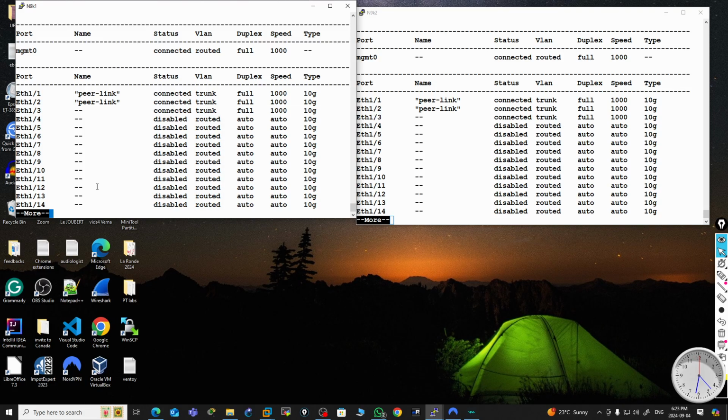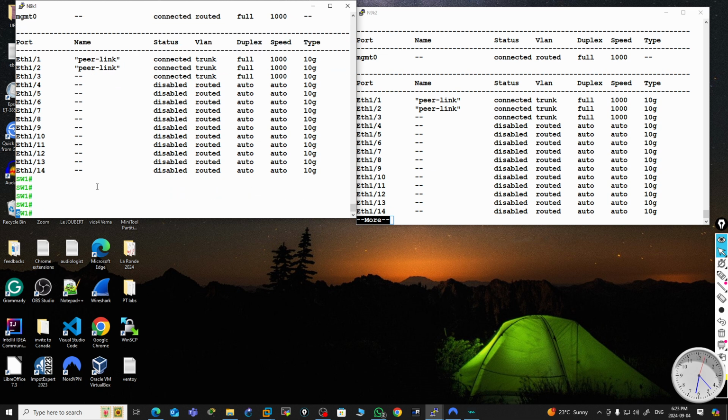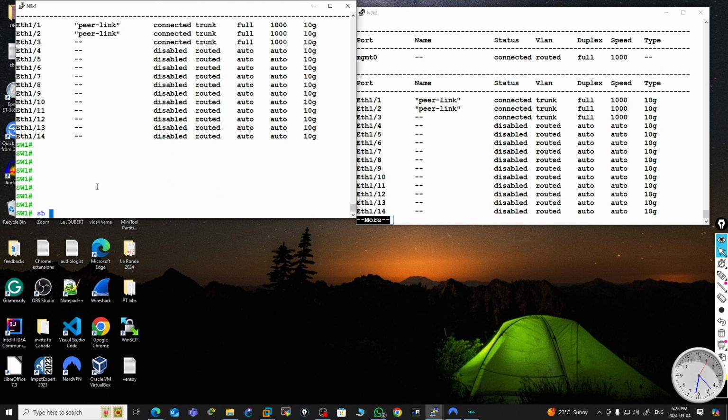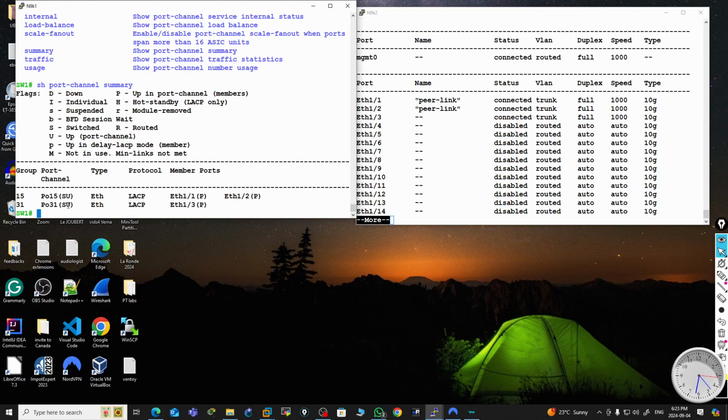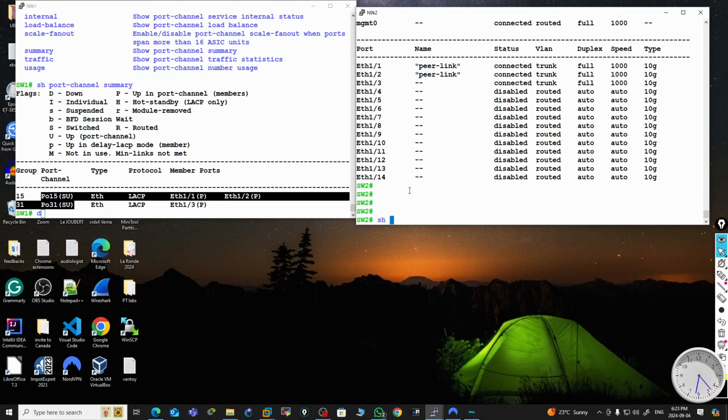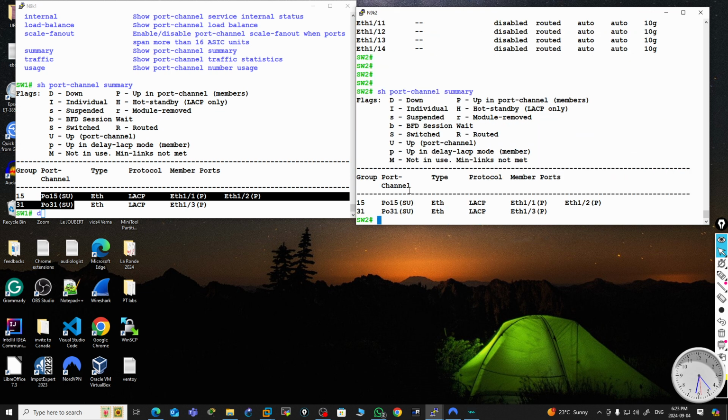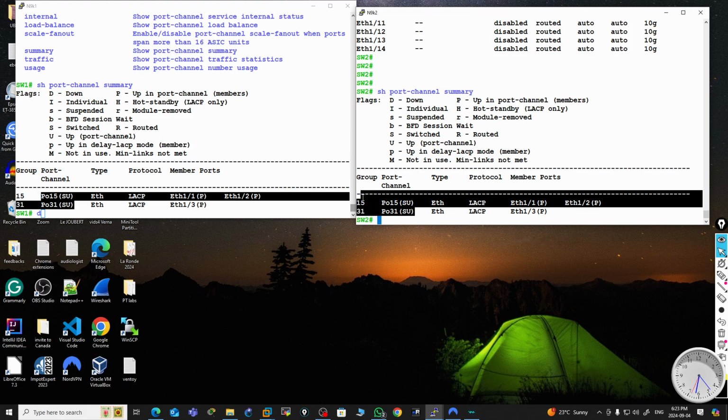So everything is good, which means if I go in here and say show port channel summary, we're going to see our two port channels are up. If I do the same thing on the other switch, I'm going to see the exact same thing. Show port channel summary. See, so our two ports are up. So our configuration was correct. Everything was done right. We didn't have to do any troubleshooting.